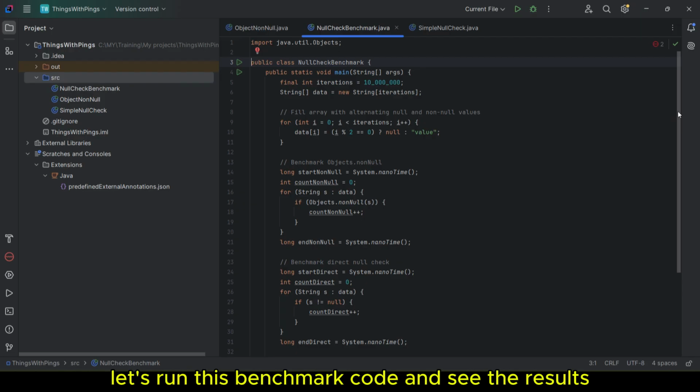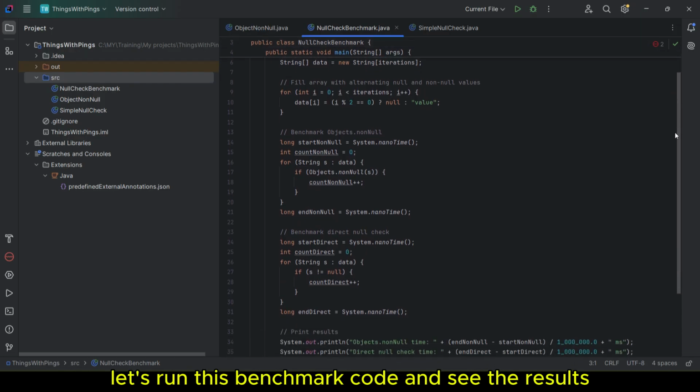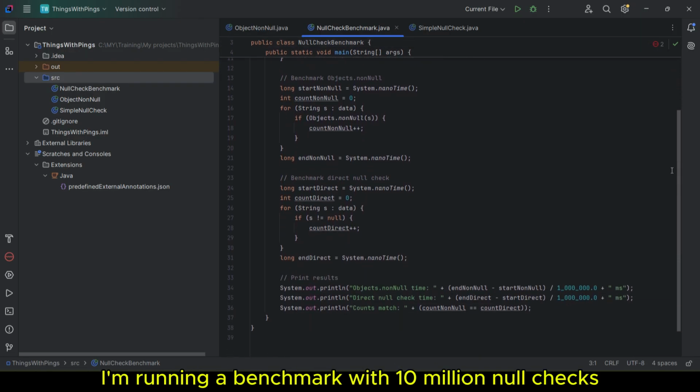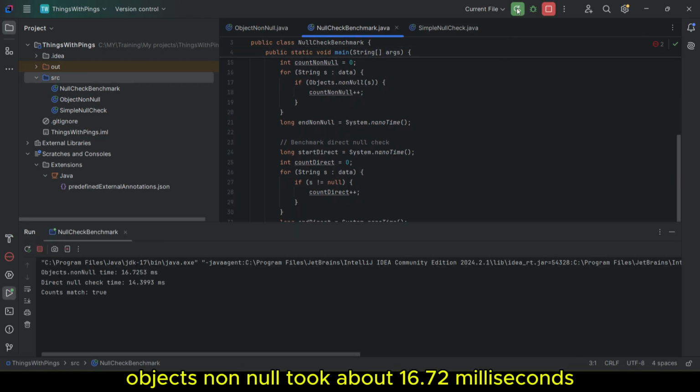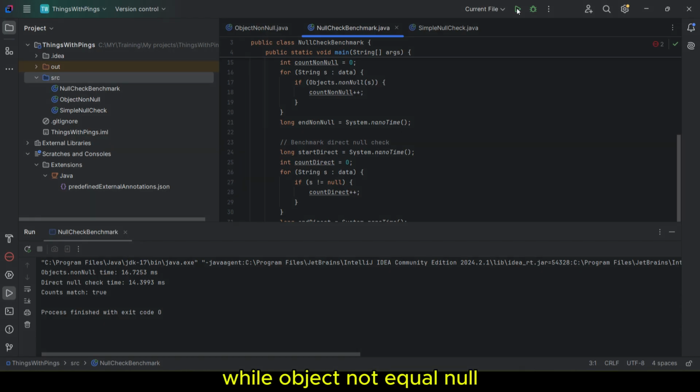Alright, let's run this benchmark code and see the results. Here, I'm running a benchmark with 10 million null checks. The results are clear. Objects.nonNull took about 16.72 milliseconds, while object != null finished in just 14.39 milliseconds.